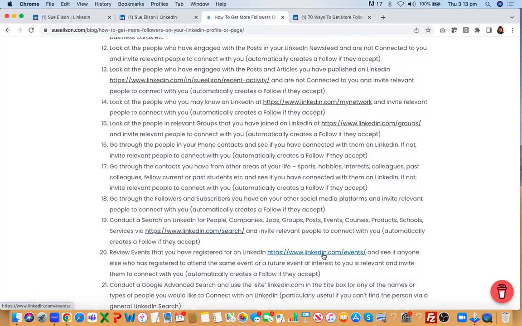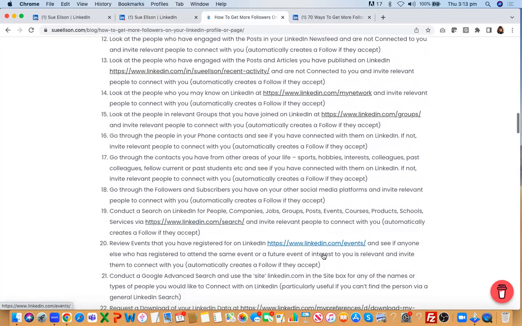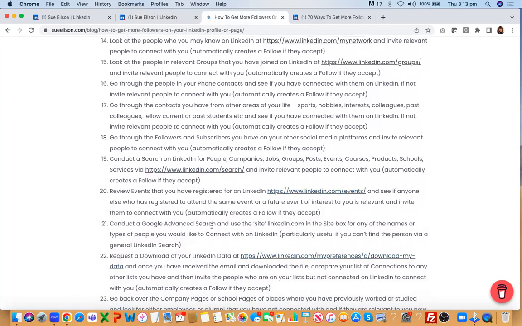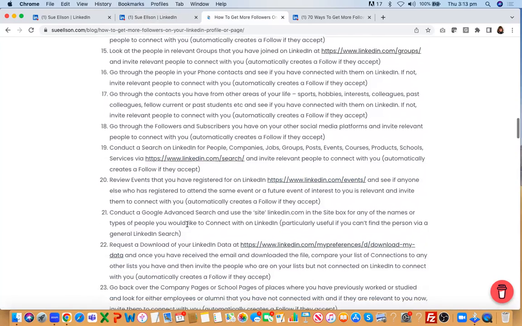If you've been to some LinkedIn events, you can see who else has registered for those events, because they may have similar interests, and then you can invite those people to connect and then obviously follow. I love the Google Advanced Search feature. This is a really fantastic technique. I'll add the link in here, and you can use that to find specific people.